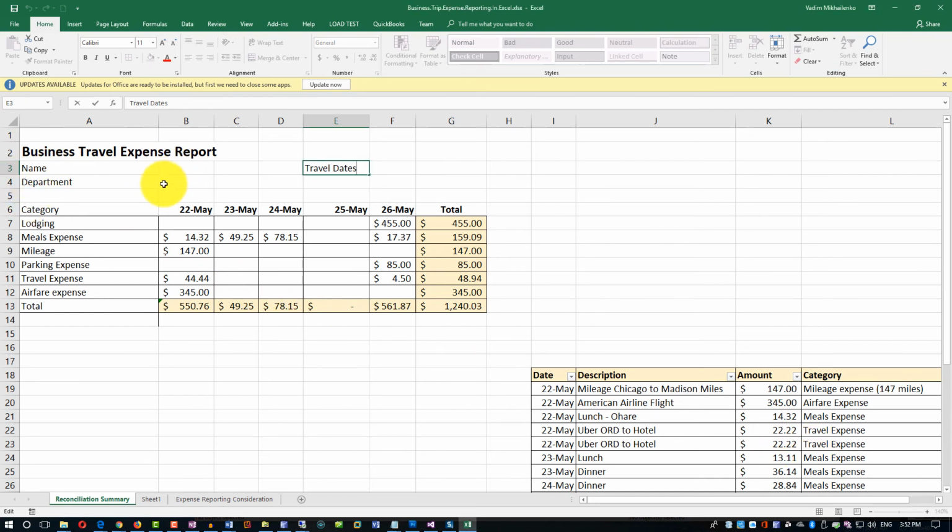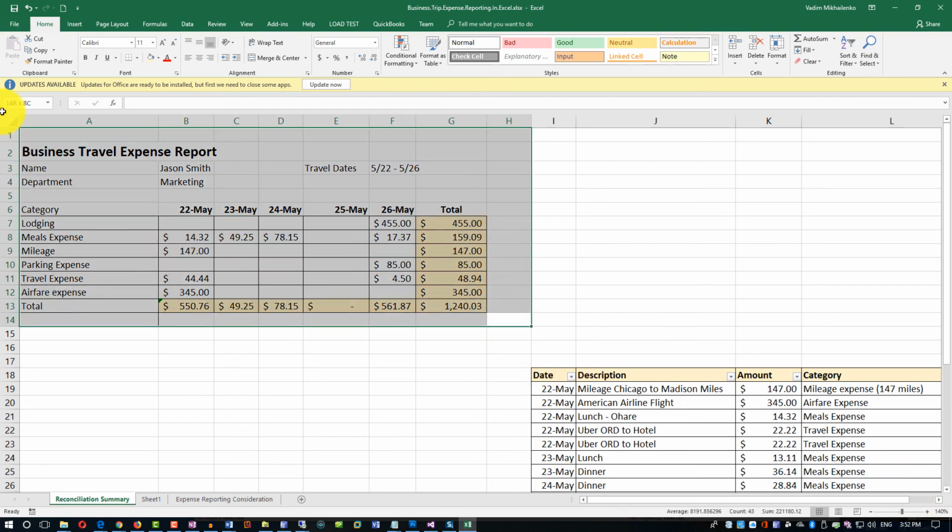Now, what I also did here, on top of the report, I can now add the name of the traveler, department. So here would be Jason Smith, for example, department marketing. And dates would be 5/22 through 5/26. And you can extend it as much as you need to make sure it meets your corporate format. You can also define the print area so you're not printing everything, but just printing this area in Excel.